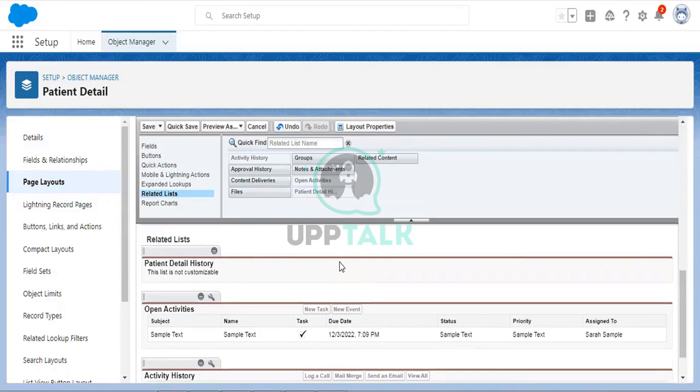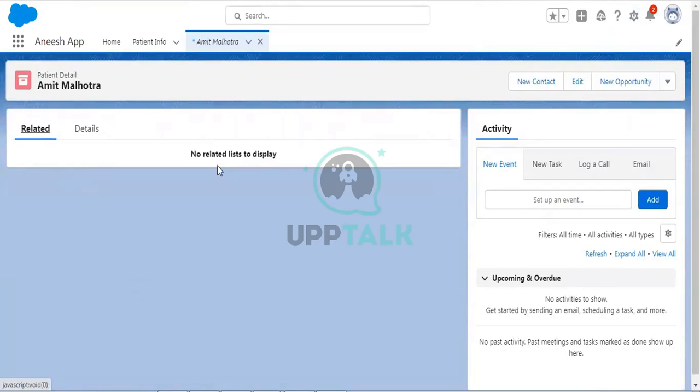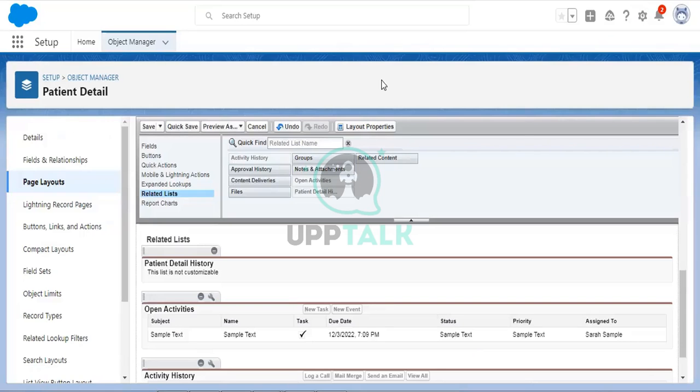Are we just creating a page where we can see all the logs? The page is already there. If you can see here, this Amit Malhotra record, we have a page where fields are there, sections are there. On this page, we need to add a particular section where logs will be maintained. Let's say I am enabling logs for patient detail. There will be a special section where logs will be maintained.